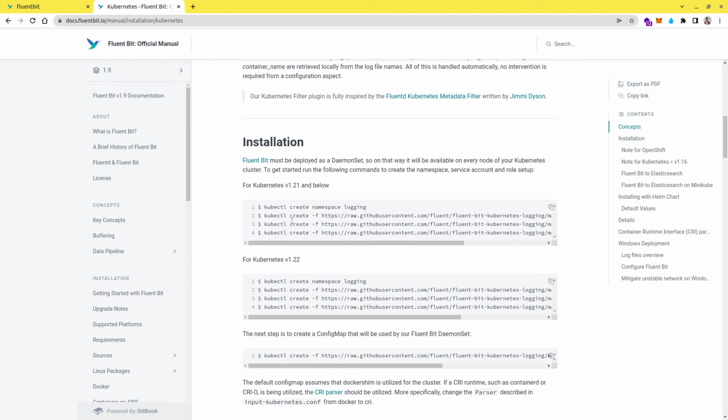So let's do one thing. Let me bring my terminal here and let's try to create the namespace. Then we will also create some service accounts, roles and role bindings. I will also discuss in detail why we need these service accounts, roles and role bindings.